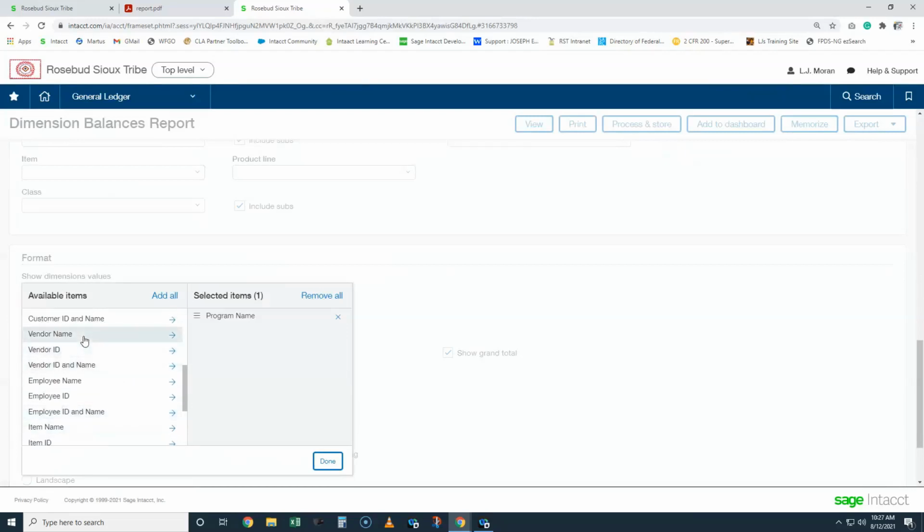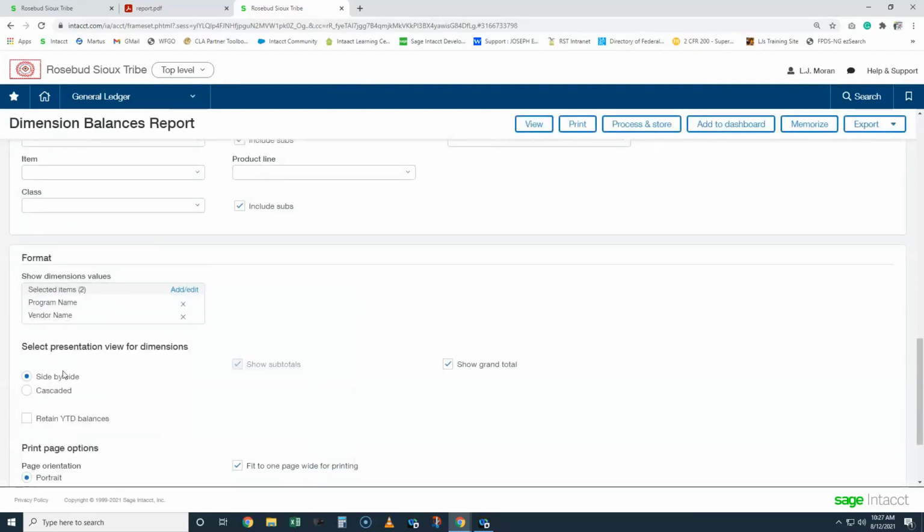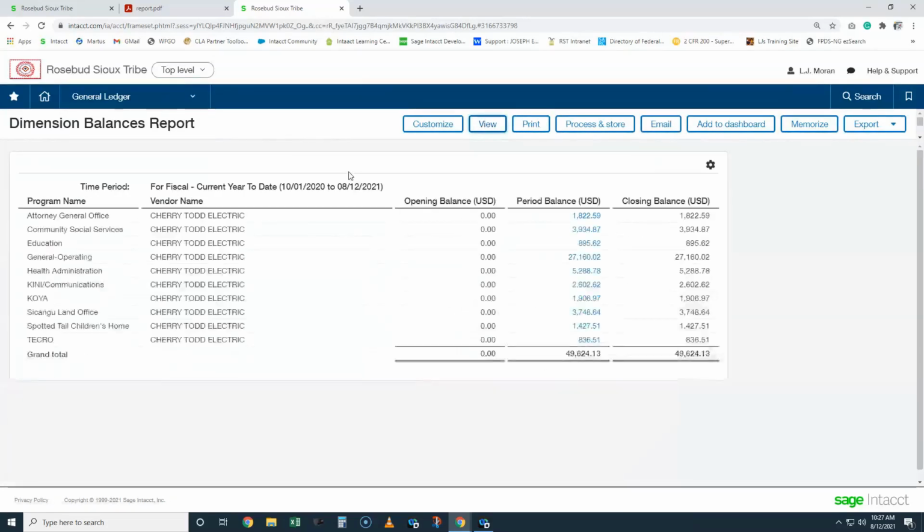So we can choose, do we want just the name, just the ID, or both of those things to appear on the same line? We'll just choose name for the moment. We still have side-by-side selected. So I'll run the report as that. Now we can see the vendor ID has popped up for us.